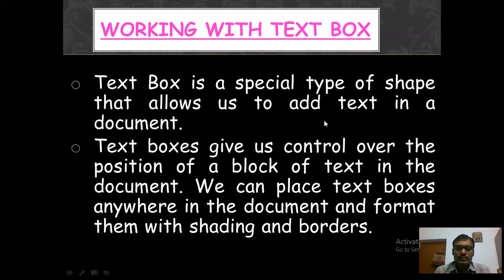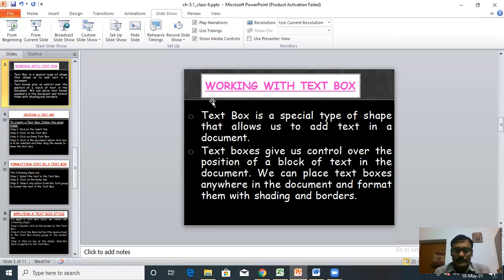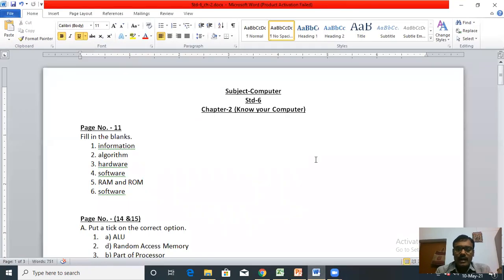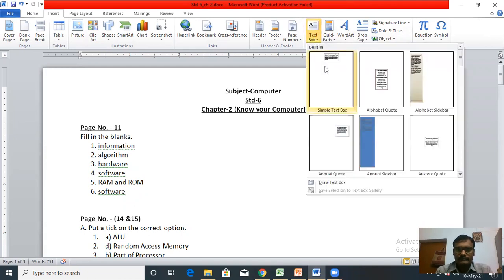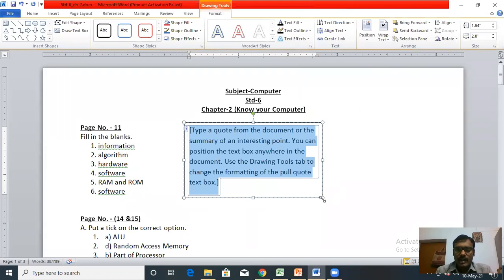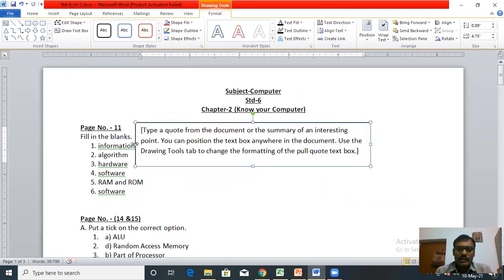Now coming to next topic, working with text box. What is a text box? A text box is a special type of shape that allows us to add text in the document. Suppose if you are having this MS Word, you can go to this Insert tab, and here you can see this text box is present here. It is a special type of box where you can insert your text.